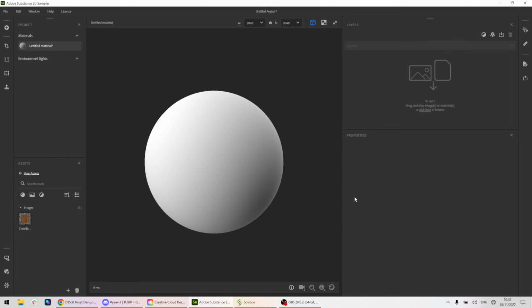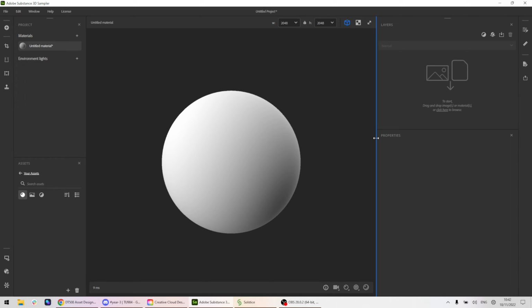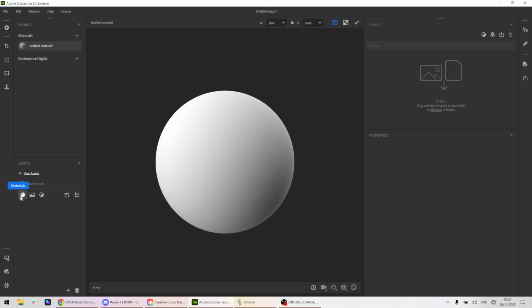Recording. All right, so we're going to start with Sampler, and Sampler is a new kind of thing. It used to be Alchemist, or I don't know where Alchemist has gone now. But essentially, you can create your own materials, and you can create them from images. So you can start off with a material, and there's a bunch of material presets they give you.